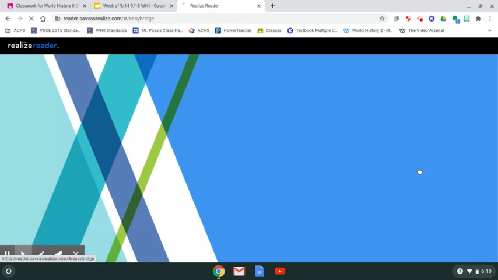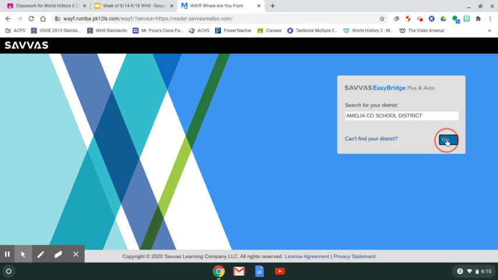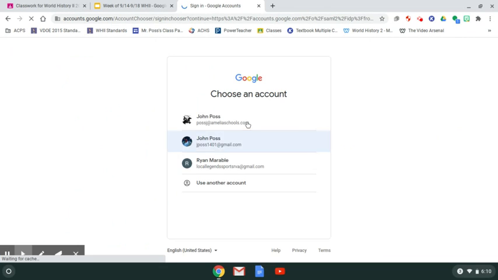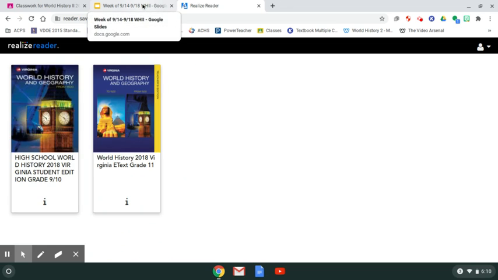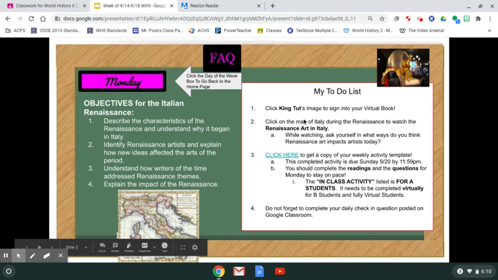Click Easy Bridge, Amelia County. I'll need to select my email, my school email address. All right, there it goes. All logged in now. So now I'm going to go down the rest of it.